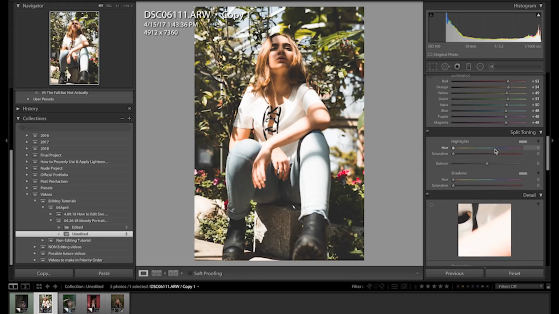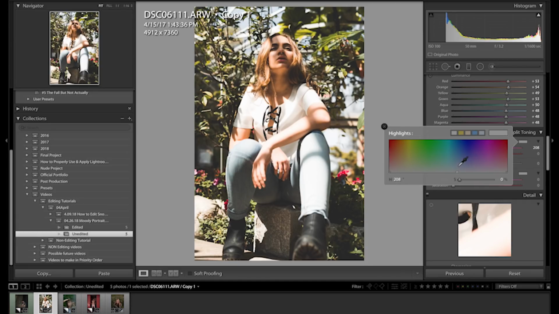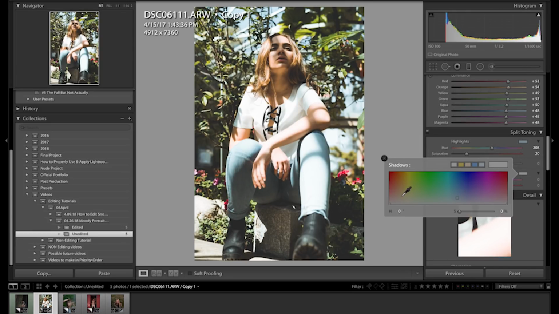So here. Now what we're going to be doing with our highlights and shadows is we're going to be adding blue highlights and red shadows. So essentially we're going to be putting our highlights in the blue area over here and really getting them up there. Really get those blue highlights. And now we're going to add some really nice red shadows.